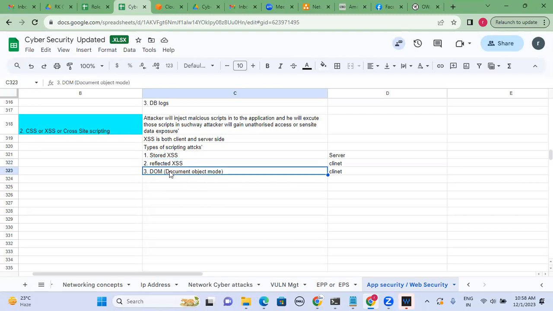DOM based is nothing but it will take existing cookies or existing information, whatever usernames and passwords you are storing. Using that, the attacker will take your information or your tokens, even JWT tokens as well. Using the existing tokens, the attacker will log in on your behalf. Then he will send the request to the respective server. The server will respond back. That is called DOM based.